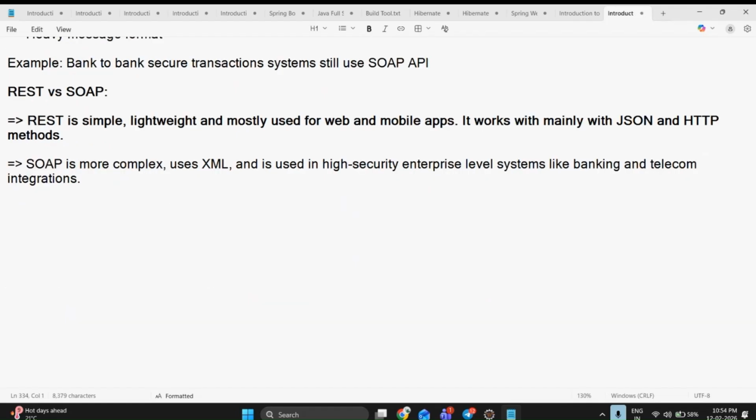REST is simple and lightweight, mostly used for web and mobile apps, and it works mainly with JSON and HTTP methods. REST is also secure, but SOAP is more secure. But SOAP is more complex to handle, and it uses only XML format, and it is also used in high security enterprise applications like banking and telecom integrations.